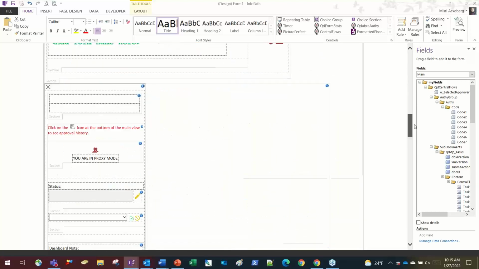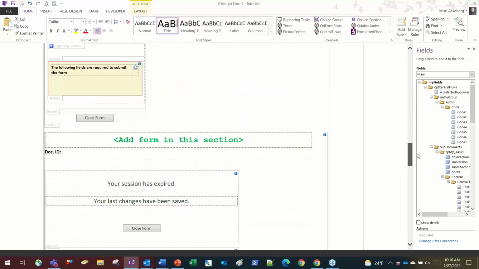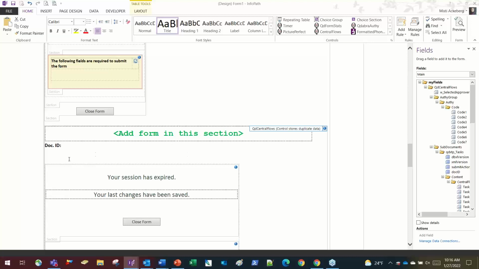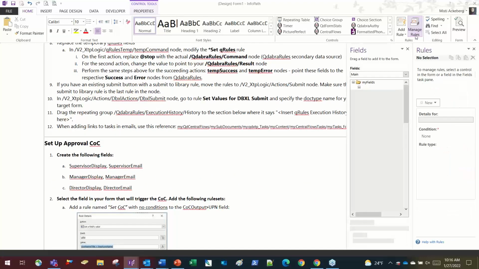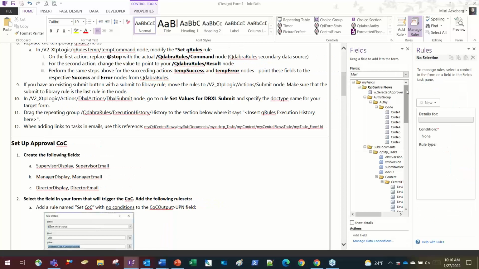But yeah, so then I would just cut my current form, come down to the section where it tells me to paste my form in, which is right here, add form in this section. And then I would just click here and paste it in. Awesome. And then go back up and follow all the instructions. So really, anybody in our department can do it as long as you are familiar with InfoPath.